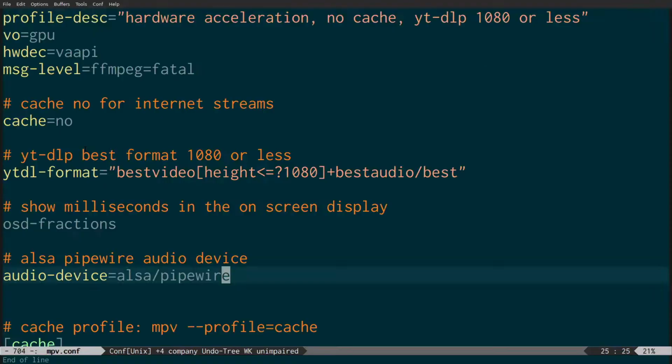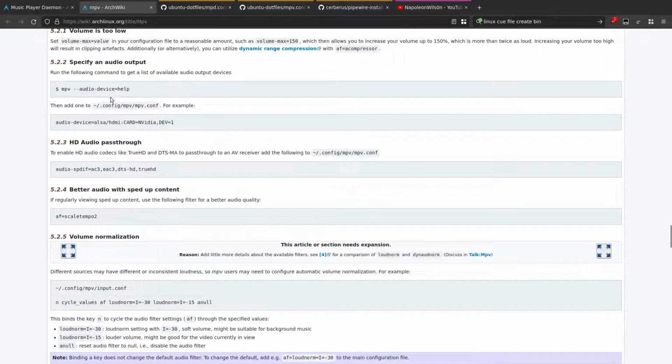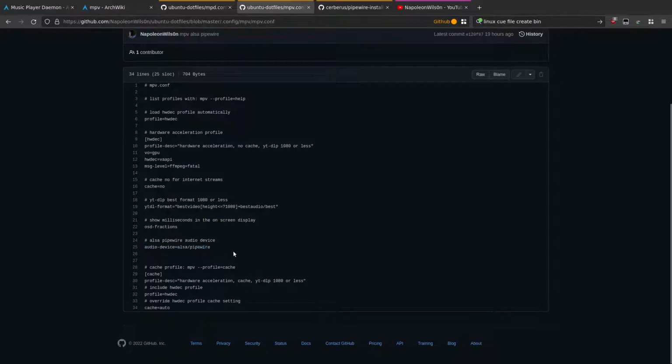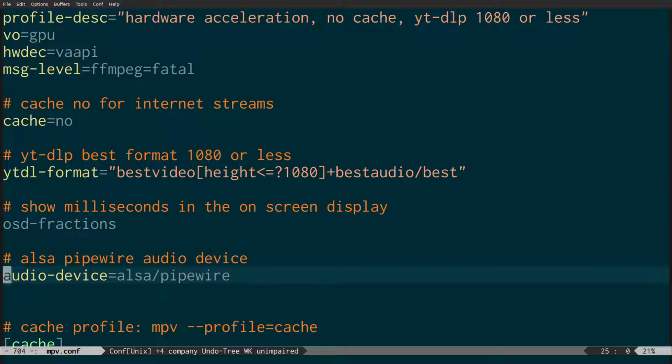So that's how we found the audio devices, and then all we needed to do was add that into our configuration file, and that's .config mpv.conf, and we just specified audio-device equals alsa Pipewire. So that's all we need to do.